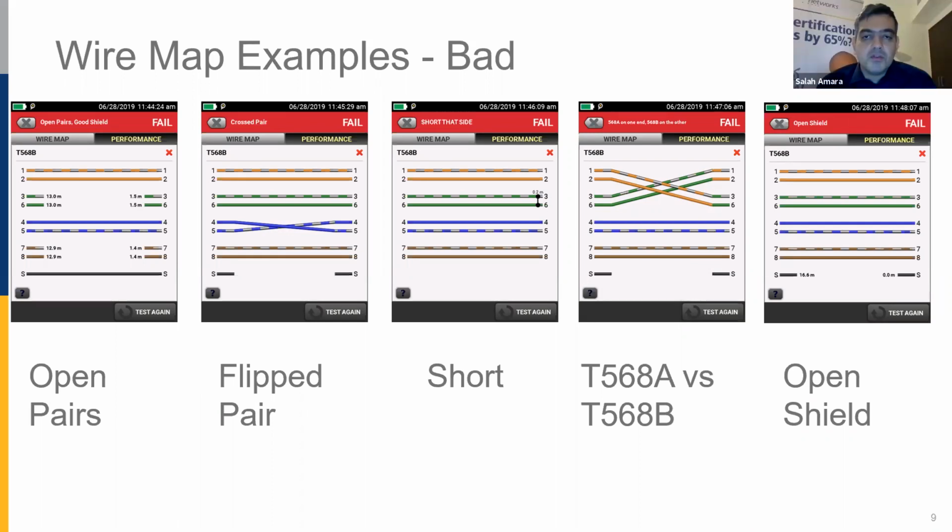And the most important thing is that you don't need to remember it, because it's all saved in the tester. Once you select the right test limit, it automatically has the full details of what the test limits are.